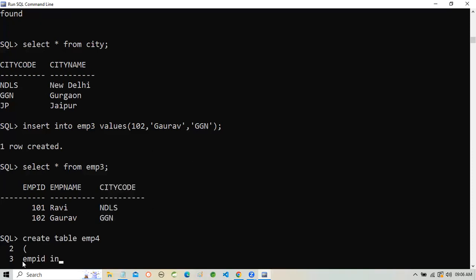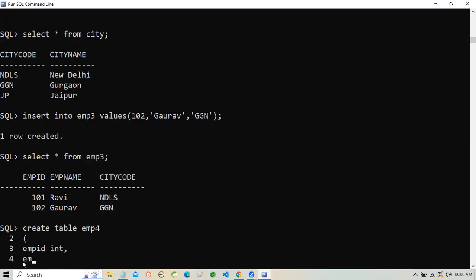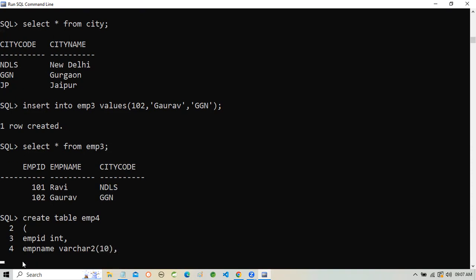PID, EMP name, and age. And we want to specify a condition: check age must be greater than or equal to 18.